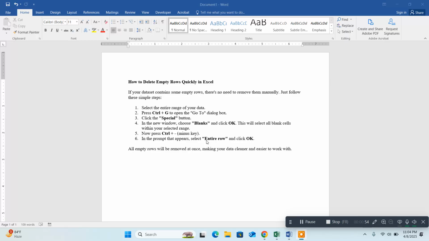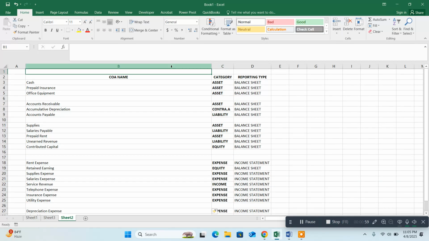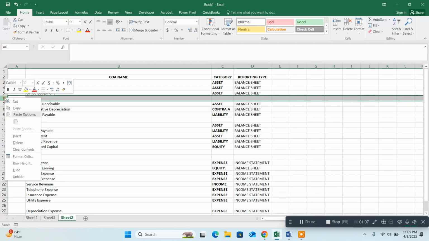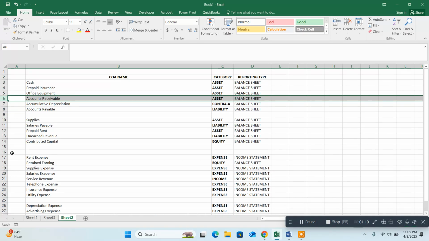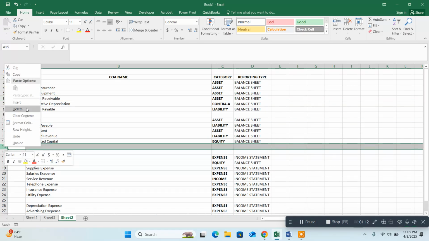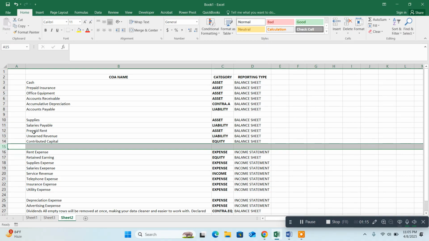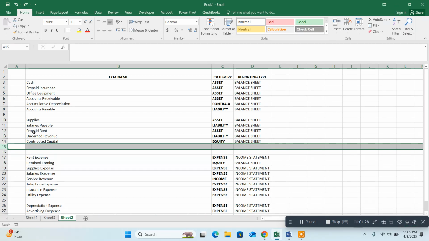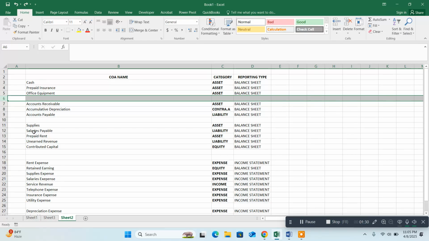First of all, you can see if your data set contains some empty rows like that, currently you are deleting them manually, one by one, like this or like this. So don't do that. I know it's a time-taking process, so that's why I have prepared the video. I have made the video for you guys. First of all, I just reset the data.